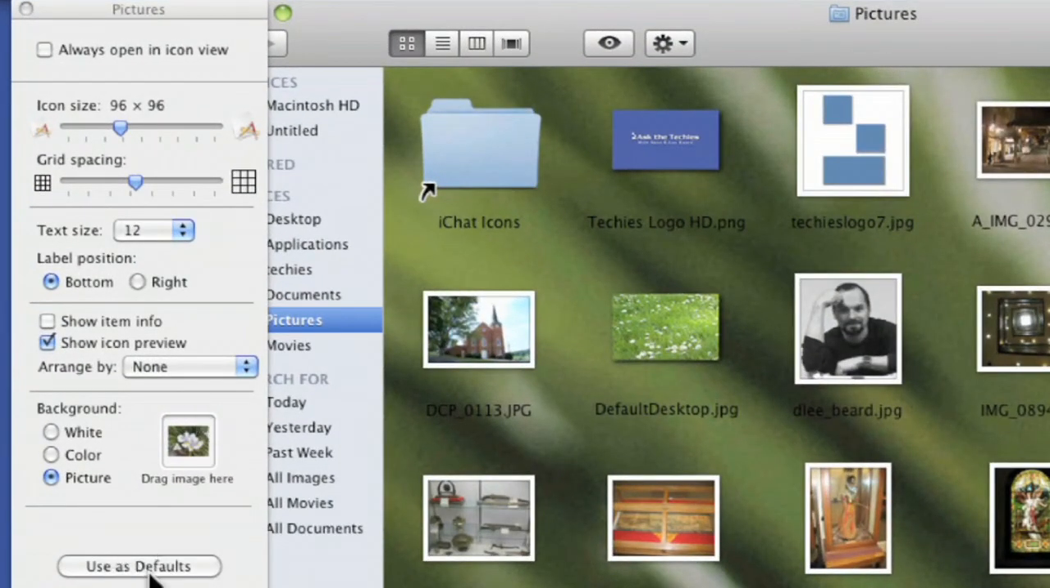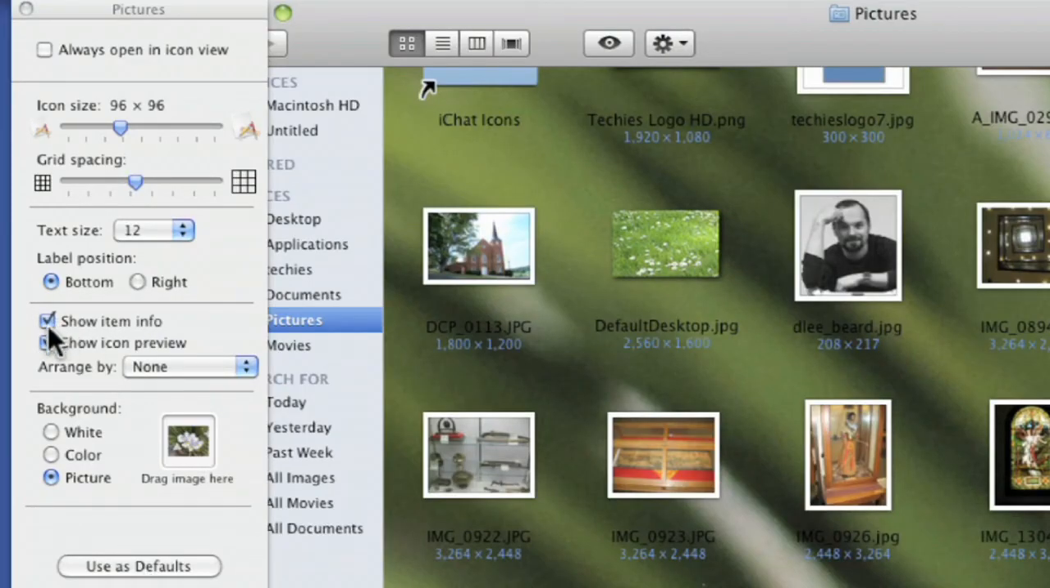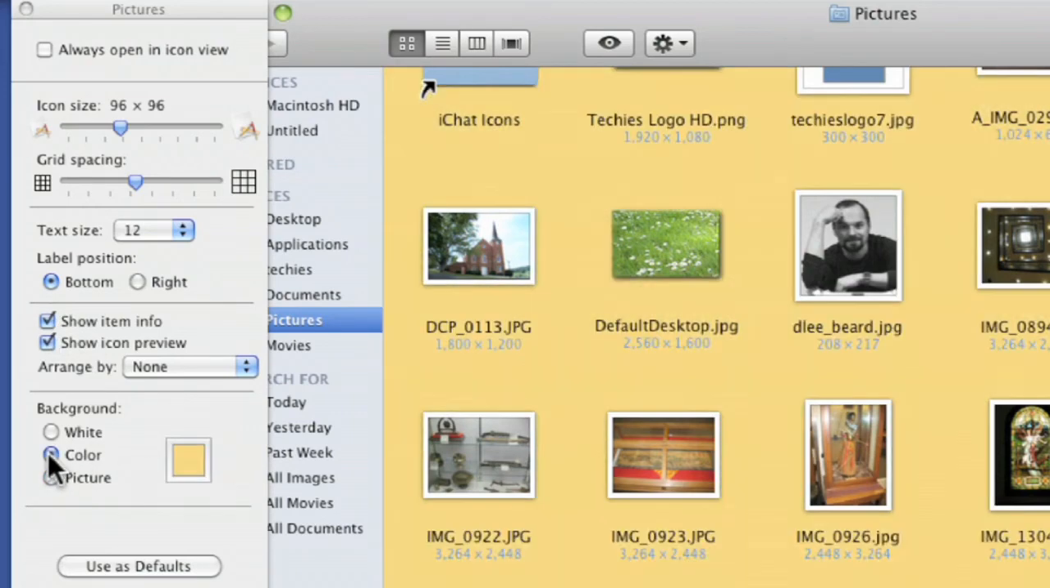And you can say use as default, so it'll start all of your windows that way. If you do want all of yours to be customized in a certain color, or school color that you like, then you can do that sort of thing. The Show Item Info button I just checked. That one shows you additional information. Let me go ahead and change this to a color so you can see.